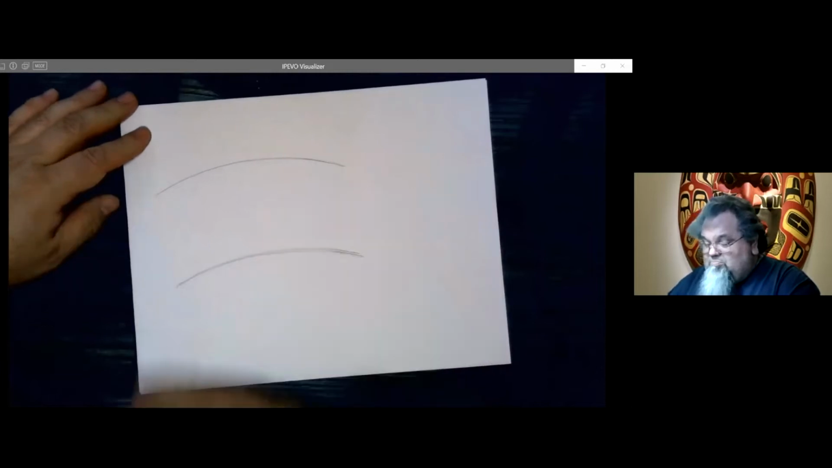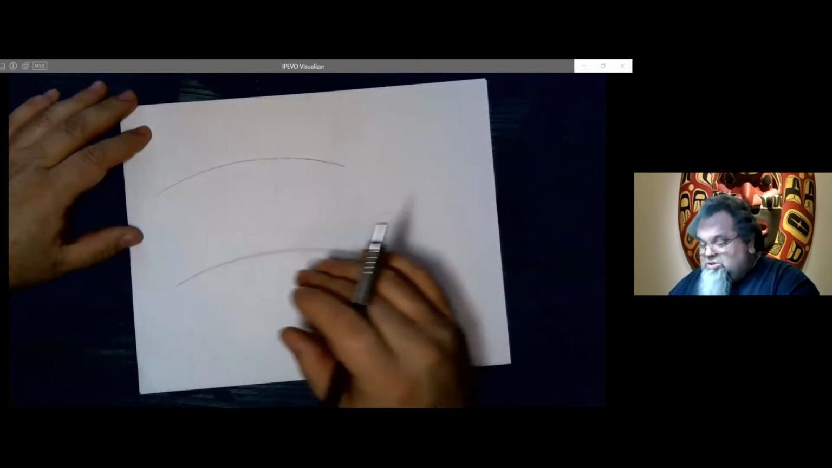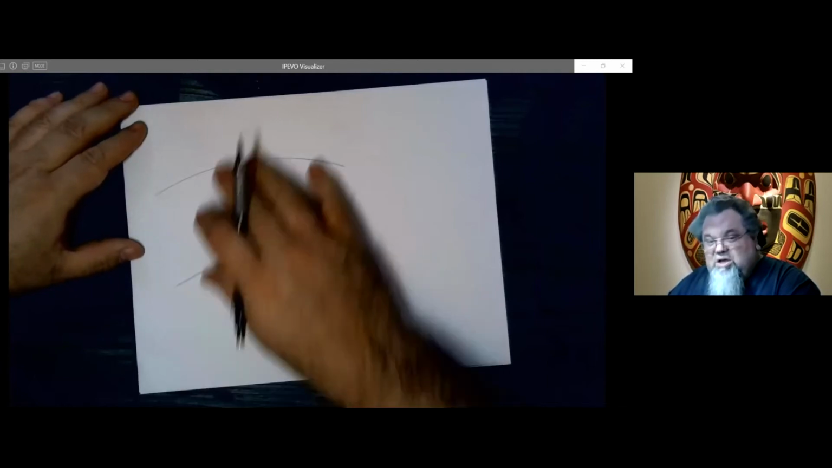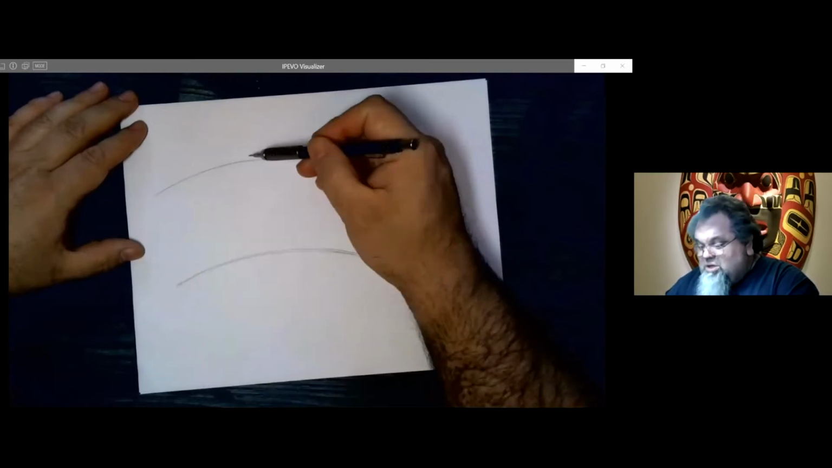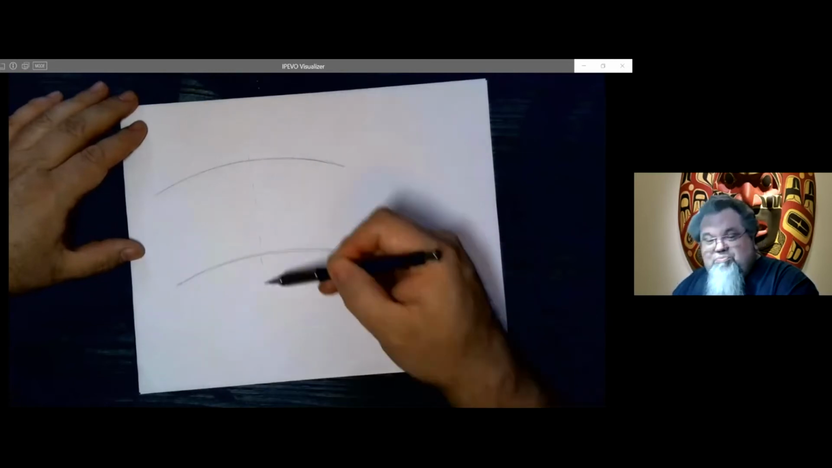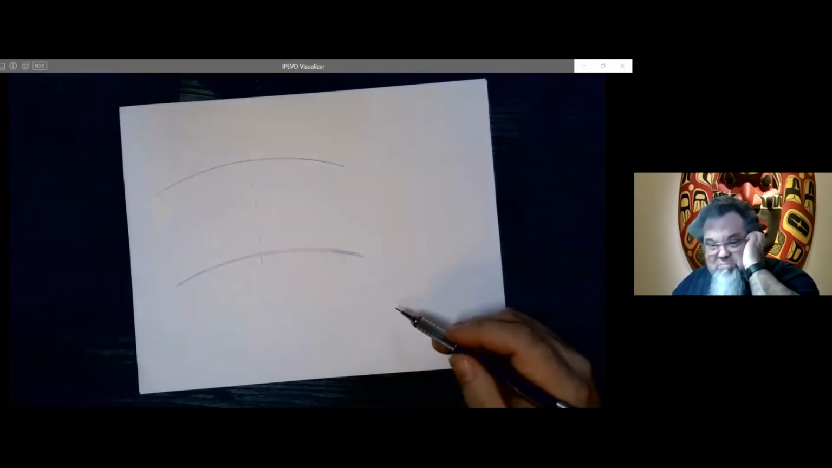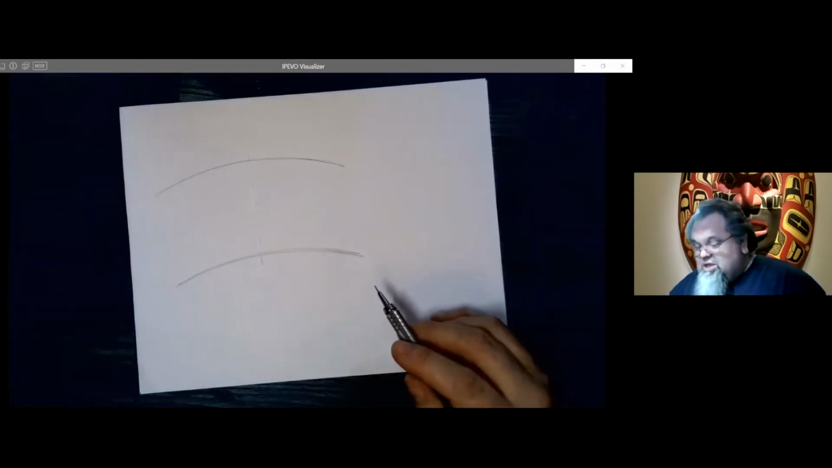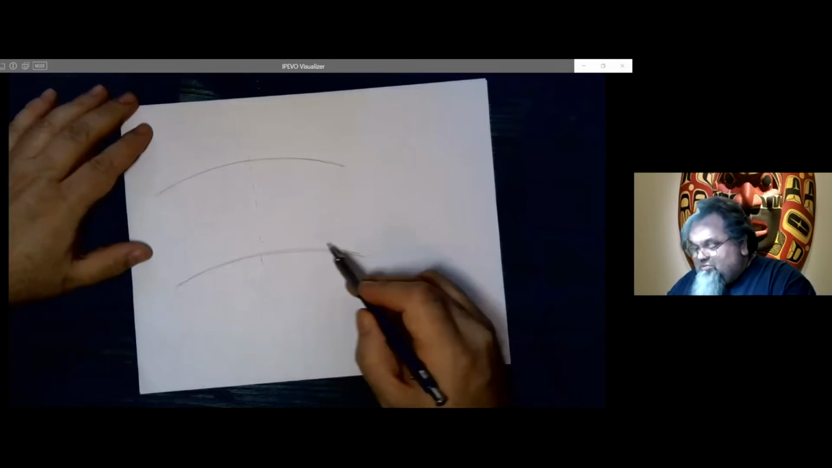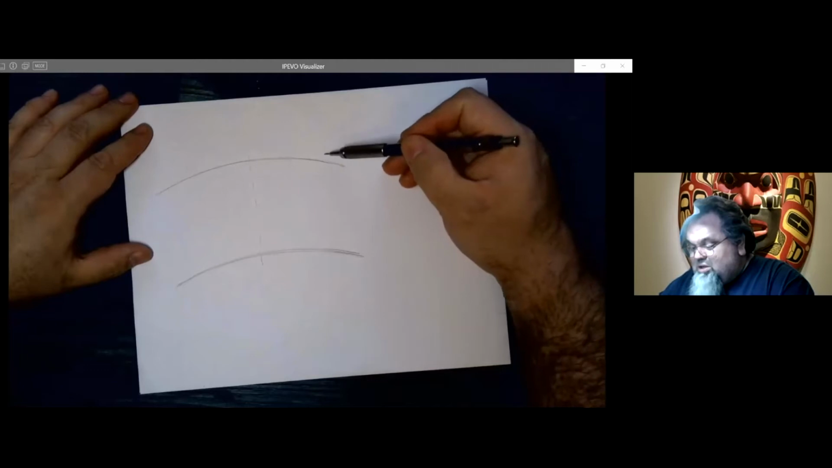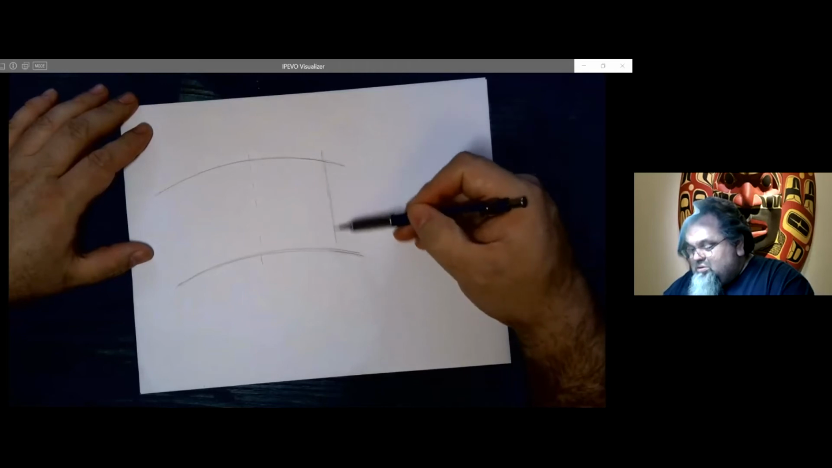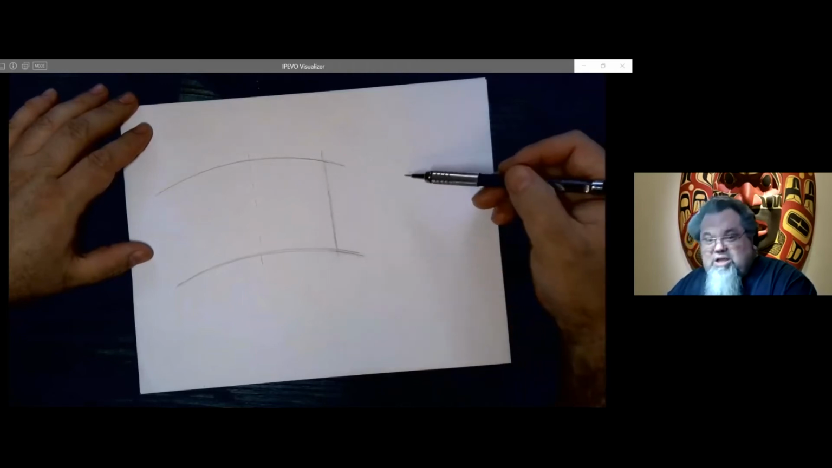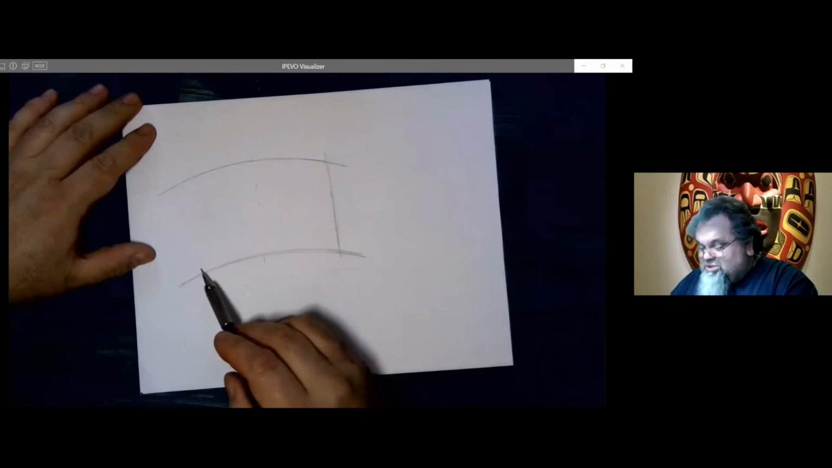So now an ovoid is a symmetrical shape. So we have our two top and bottom guidelines. We're going to find about where the middle is, and we're going to kind of lightly mark that on our paper. And then a little distance away from the center, we're going to draw a parallel line to the center, straight up and down. And the same distance on the other side, parallel line to the center.